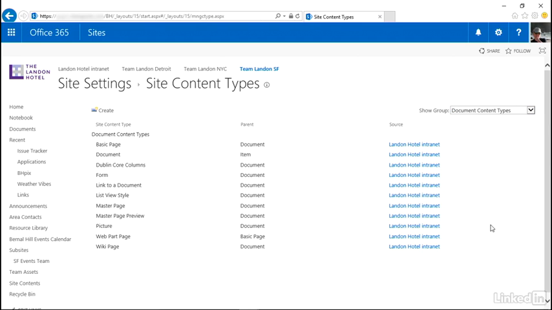We've been using the document content type, the basic page content type we've used. We've created a form, and that's a content type. Our links list. So you begin to see how all of these different document content types are things that we're already familiar with. We haven't used the Dublin core columns, which has nothing to do with Ireland and everything to do with Ohio, but we have used wiki pages, web part pages. Each time that we've been creating something new that's stored in the document library or the site pages, we've been using a document content type.